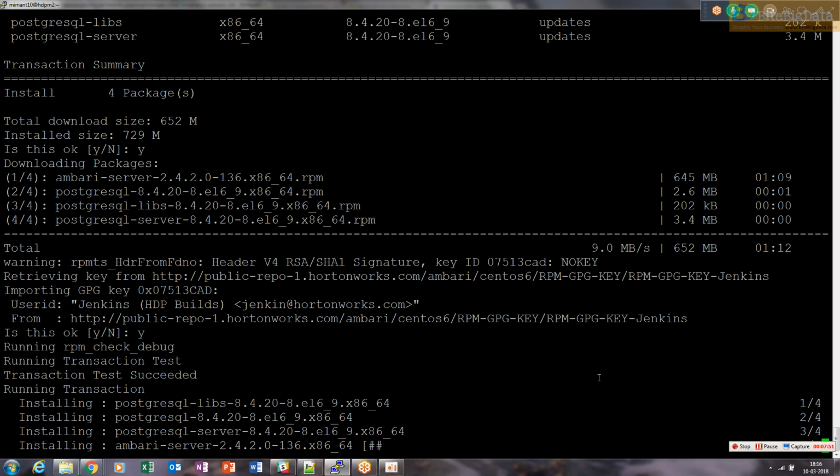Again, PostgreSQL is going to be the database RDBMS for storing the metadata information of Ambari server. As we have seen, PostgreSQL is also the RDBMS used for Cloudera Manager. Cloudera Manager also saves all its metadata information. It creates a few tables, and in those tables it keeps all the metadata information about the cluster.